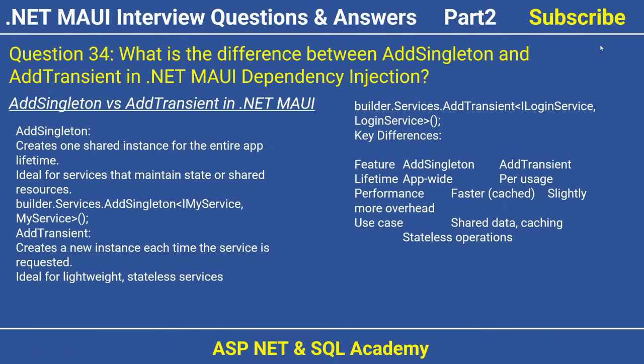Choosing the right lifetime depends on whether you want a shared instance or a fresh one each time. For most view models, transient is a good choice, while for app-wide services, singleton is more efficient.